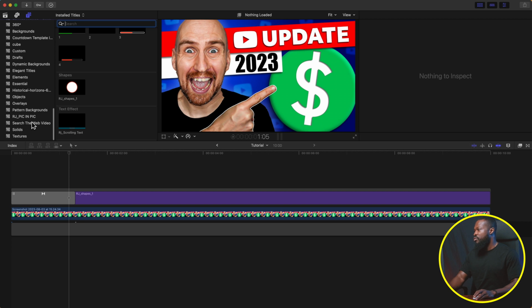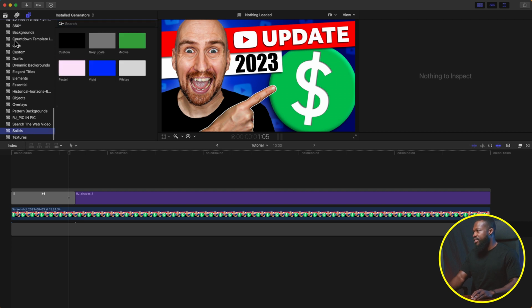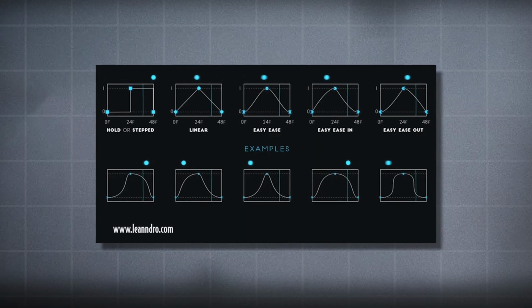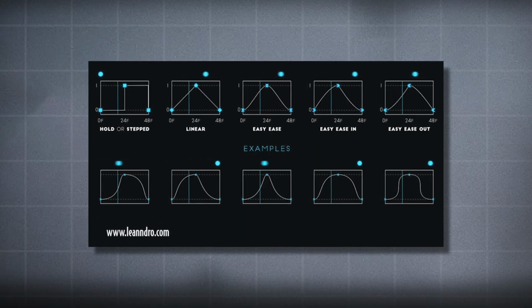With the animated lines, we can easily use something from solids under the generator, drag and drop, and use the crop tool to do the keyframes and all that. But then we will not be able to get the glow and also that smooth movement that we're gonna need for this very tutorial. That's one thing I wish Final Cut could introduce, so we can play around with the curves and have these smooth animations.